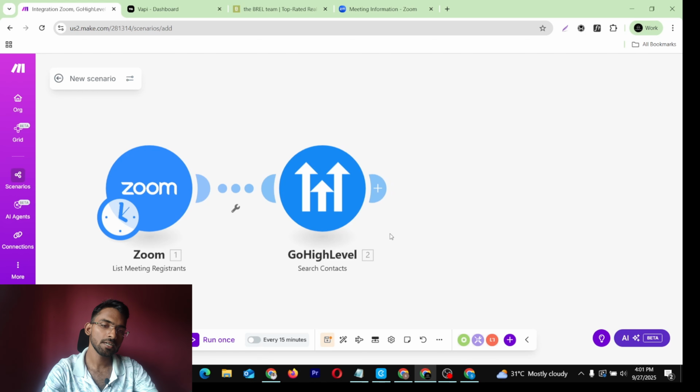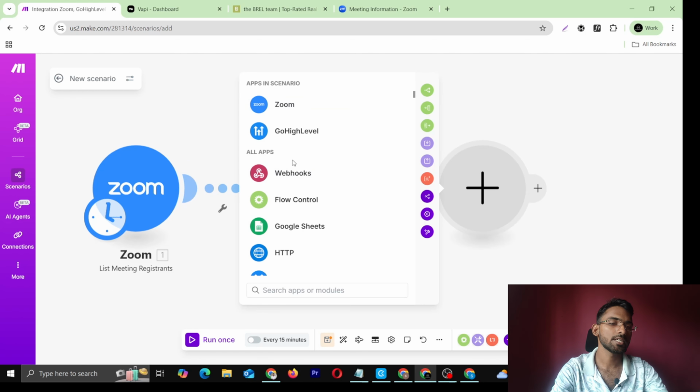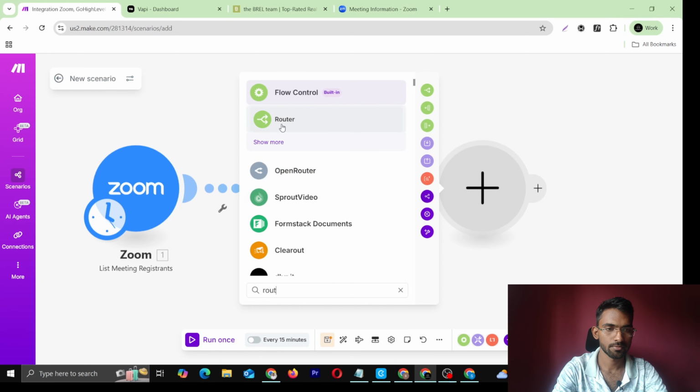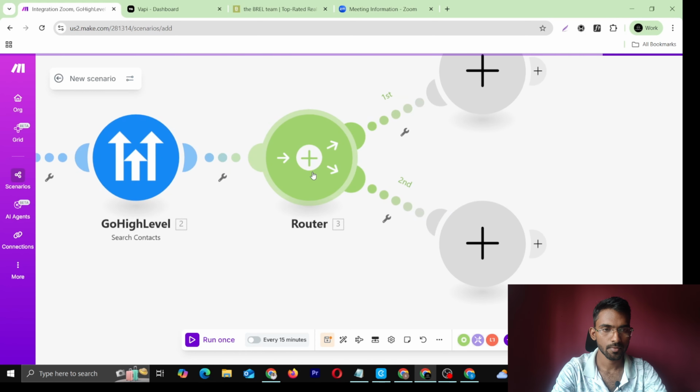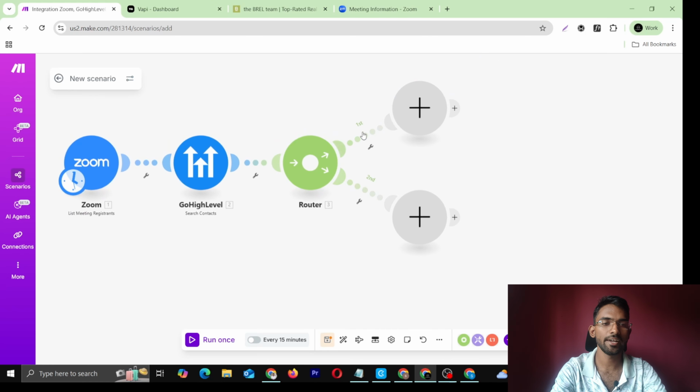Now you need to check whether the data is there or not inside Go High Level. How can you do that? You need to add one router. Here you need to add the filter: if the contact is found, then it should go to this flow. If the contact is not found, then it should go to this other flow. So you need to filter it here.